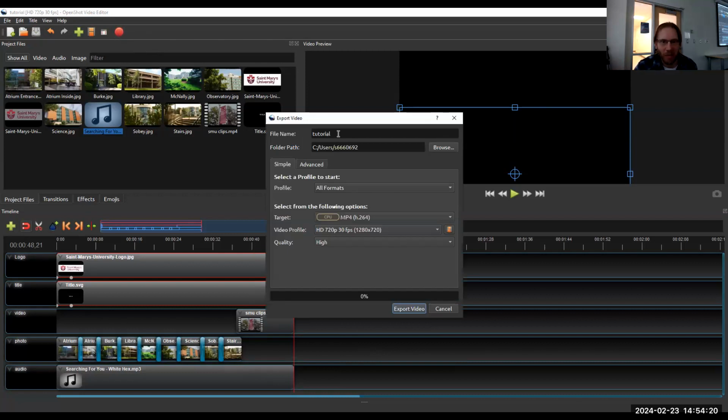We want to give it a name. So I've already named mine tutorial, and the folder path is where it'll export it to. So you guys can give it whatever name you want and put it in whatever path you want. The target is an MP4 file. MP4 is a very popular file format, very universal. It'll open on any application. If you're on a Mac, you may choose to use QuickTime, but for our purposes, we're just going to use MP4 because it's more universal.